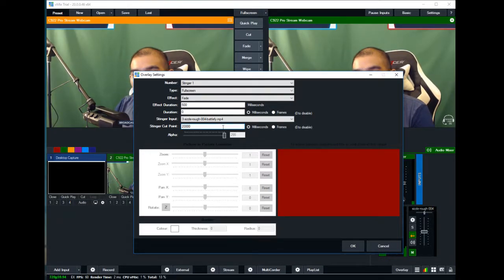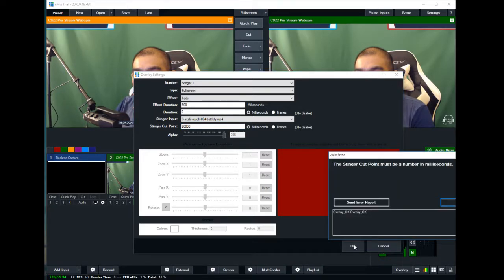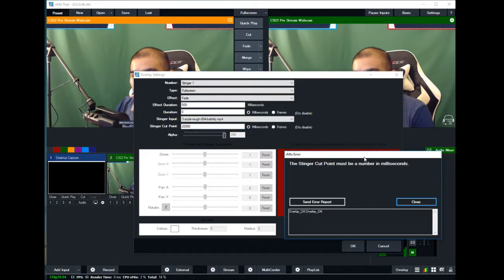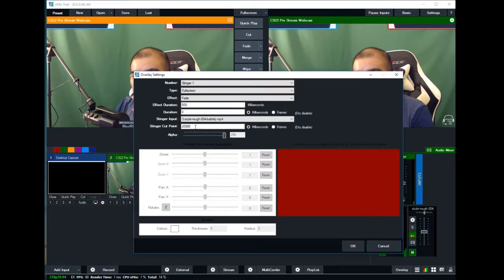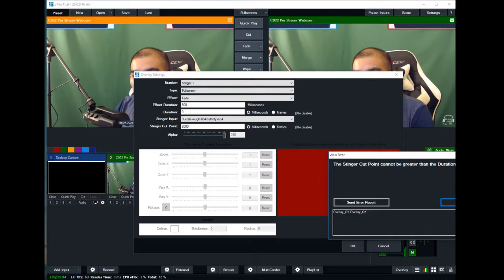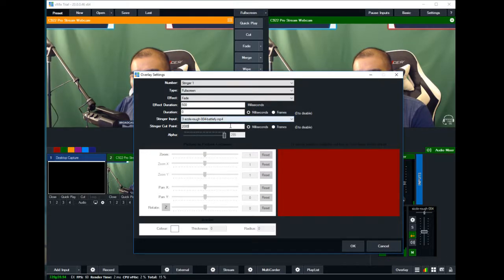And then when that's configured, hit OK. We all there? Okay, Stinger 1. Stinger input. Set that Stinger input to your video. All right. And set the duration and cut point for 1 second, or 1000 milliseconds, whatever makes you happy.